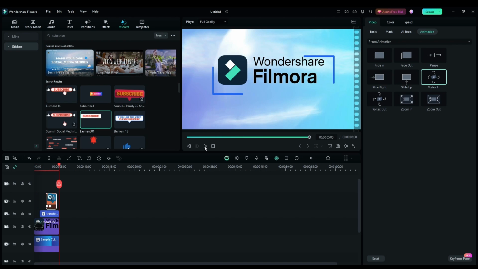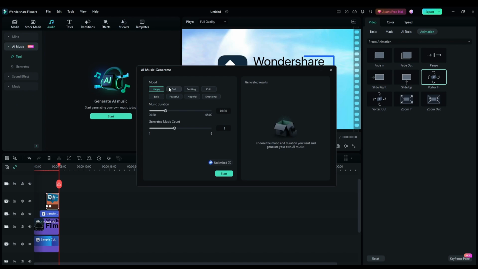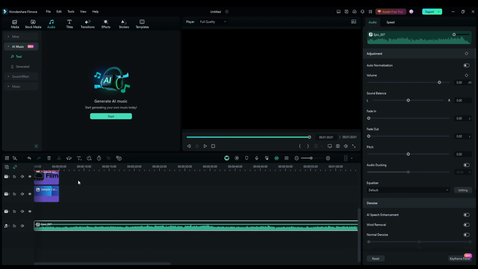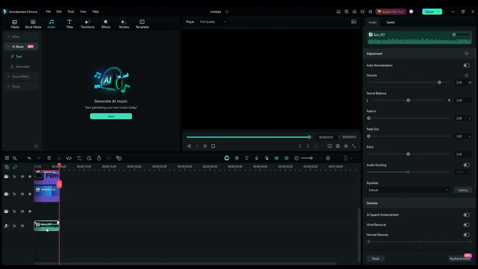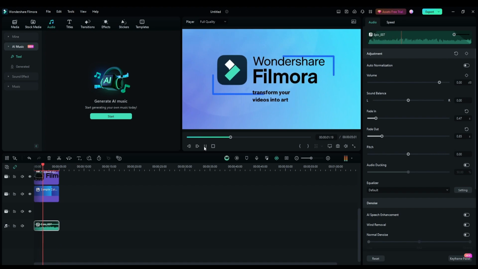And finally, it's time to add in music. You want something catchy that everyone will enjoy. The AI music generator can help with this and pick something based on the mood you'd like. Or you can choose yourself from any of the other various audios Filmora offers, or even import and add your own. Just like that, you have a simple intro and outro using Filmora.